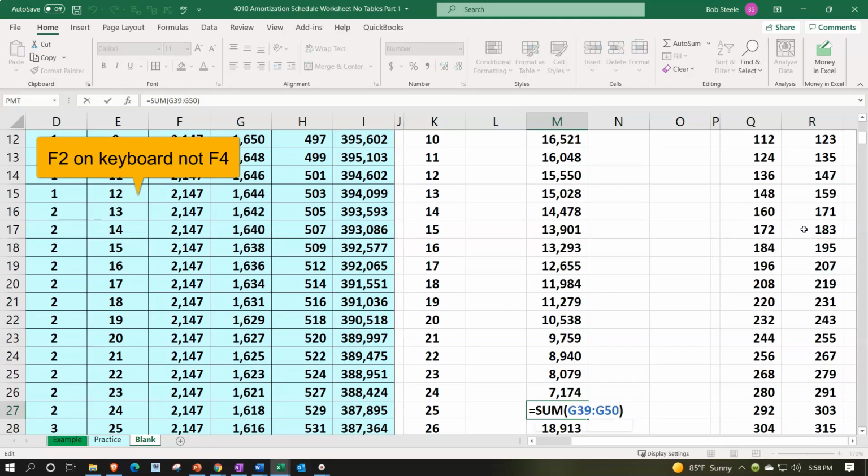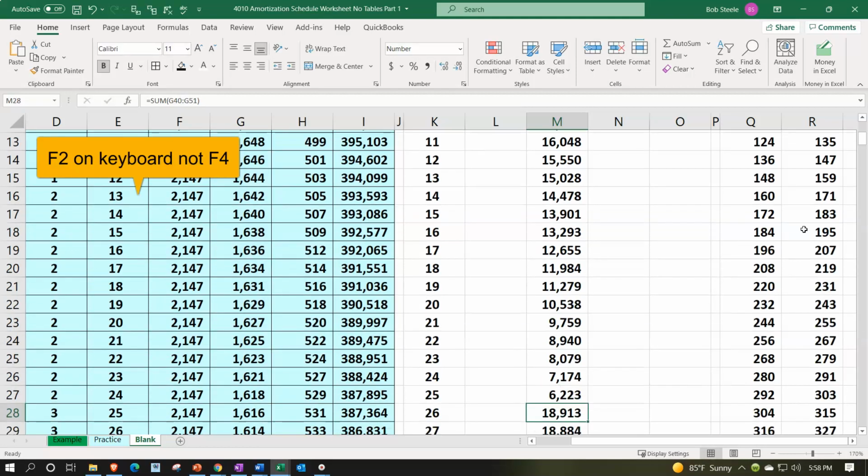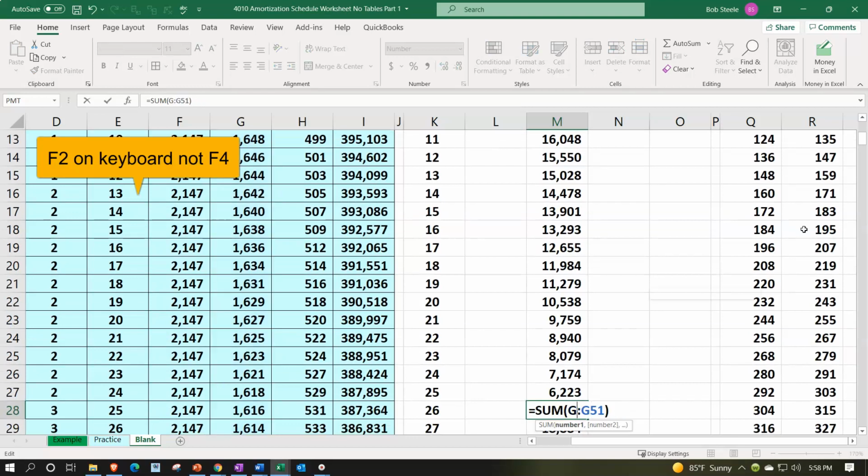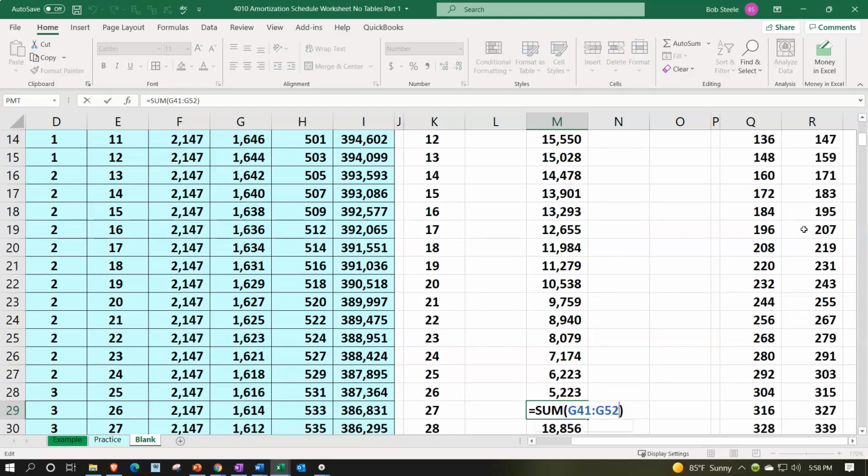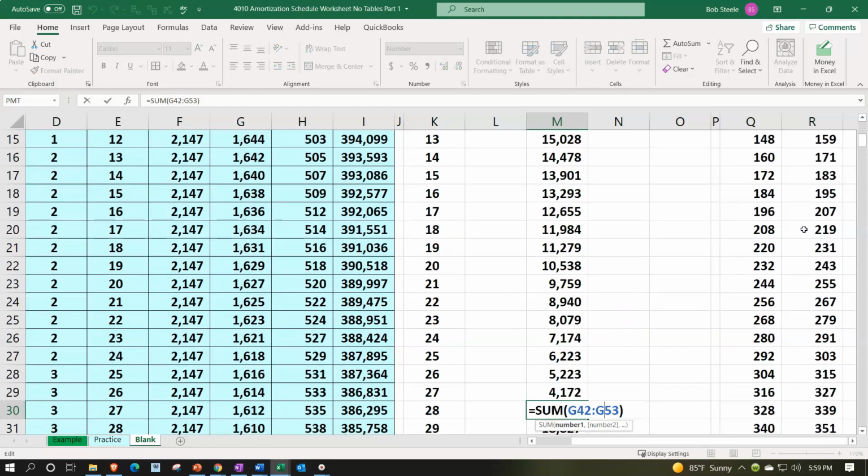And then F2 on the keyboard. This is going to be 292 and 303. F2 on the keyboard. This is going to be 304 and 315. F2 on the keyboard. This is 316 and 327. F2 on the keyboard. Few more times.